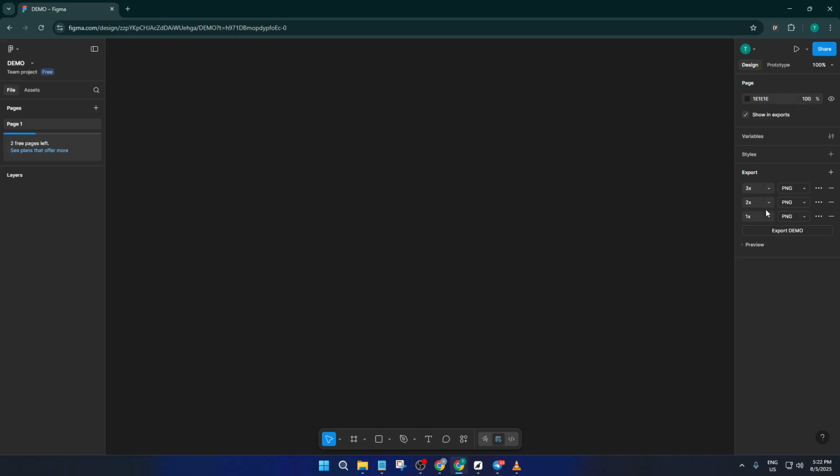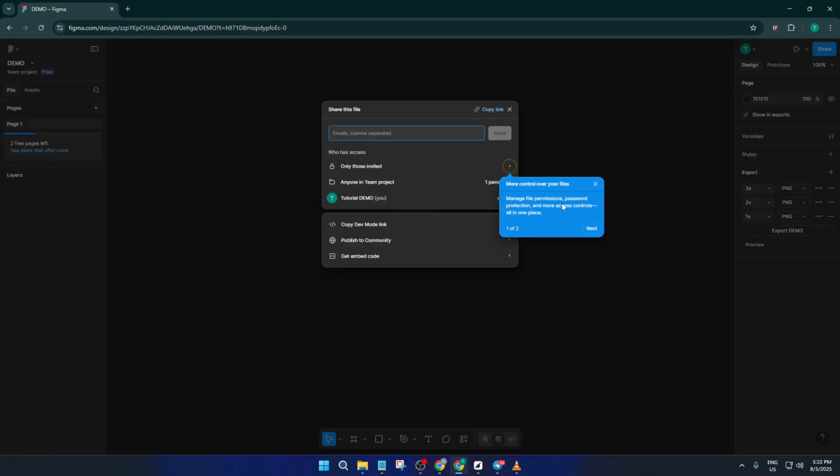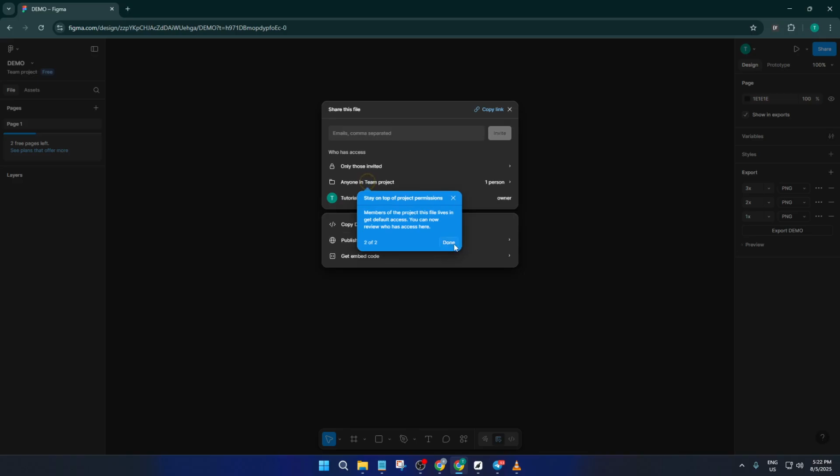Finally, when you're ready to share your creation with others, check out the Share, Present, and Preview buttons. Sharing is as easy as sending a link, and you can invite teammates to view, comment, or edit. Present and Preview modes let you see your design in action, whether you're pitching to a client or just checking your own flow. And that's a quick tour of how to use Figma.